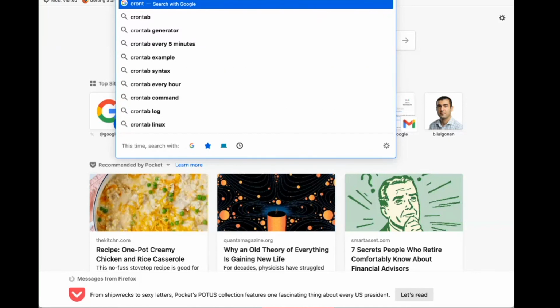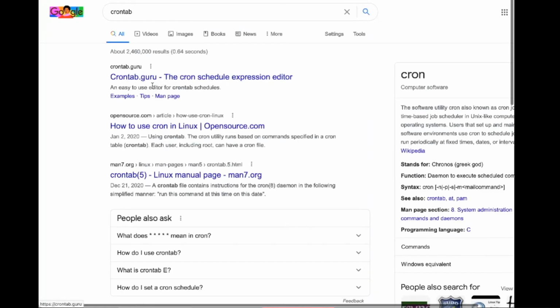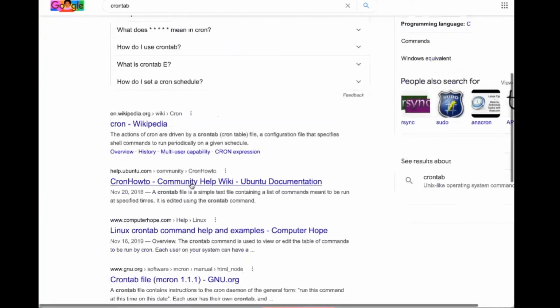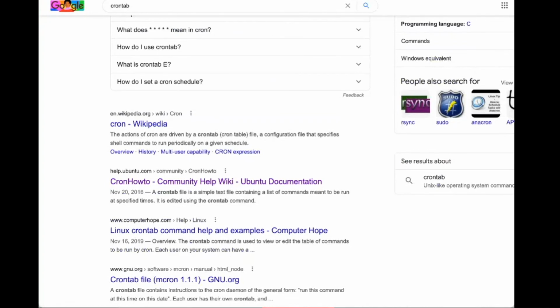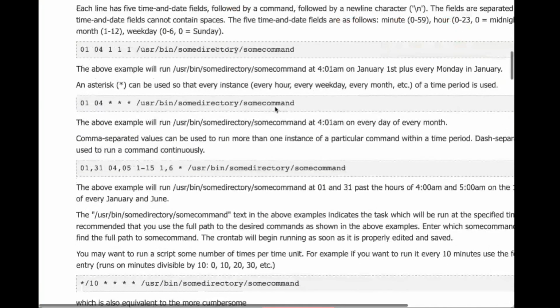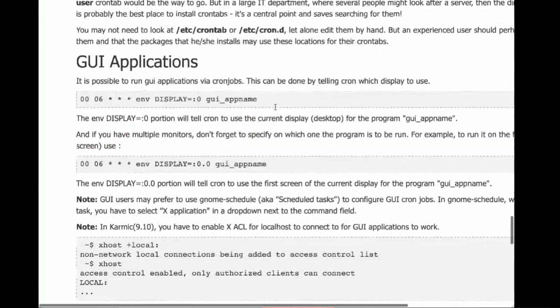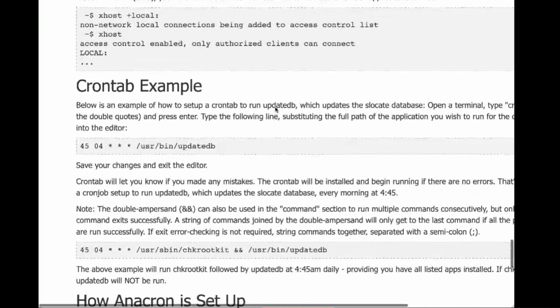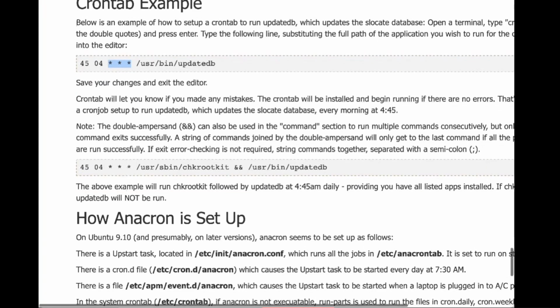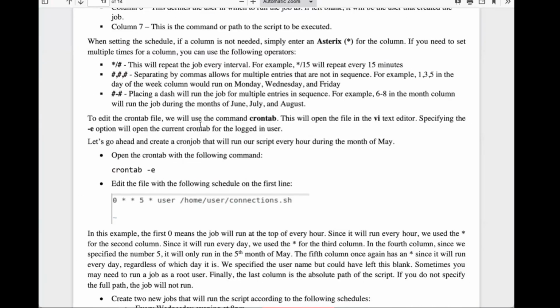Chrome tab, and I don't know if there are any samples. Okay, so I believe there should be some examples. Let's look at this one. It says 45. That means when the minute becomes 45, and this is for the hour, and we don't care which month, which day, just run it. Okay, and also, let me go back.